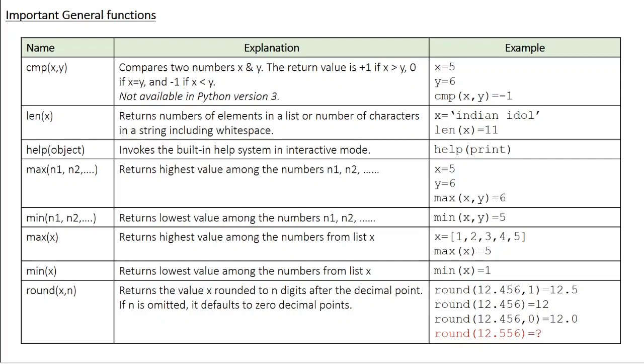Another function which you will use very commonly during your programming is len(x). So it returns the number of elements in a list or number of characters in a string, including the white space. For example, if x is a string, Indian Idol, it has total 10 characters plus 1 white space, so total 11 elements in the string. So when you say len(x), it returns the value 11.